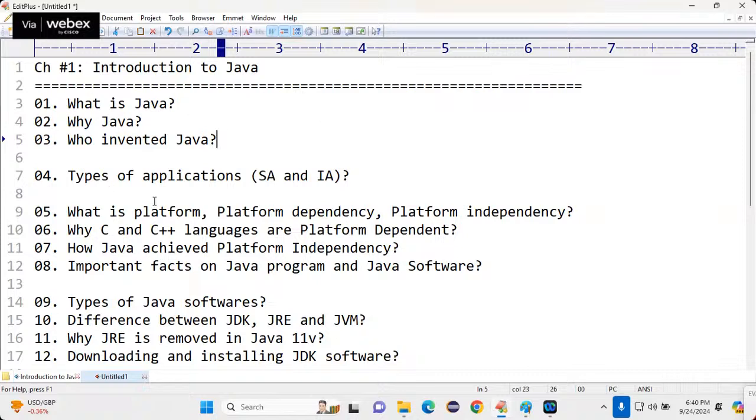Write down. Introduction to Java. What is Java? Write it in the syllabus, please. It's okay, no problem. Please write down all these points. Don't feel lazy to write the notes. The notes part is very important. Please write down.